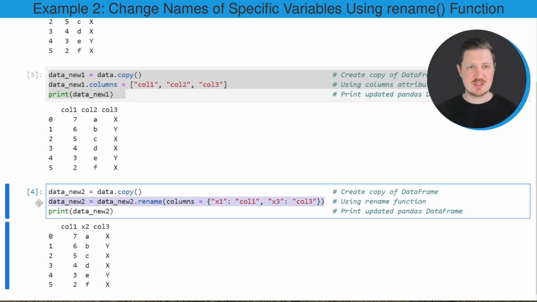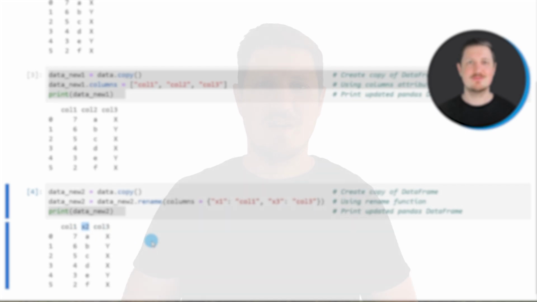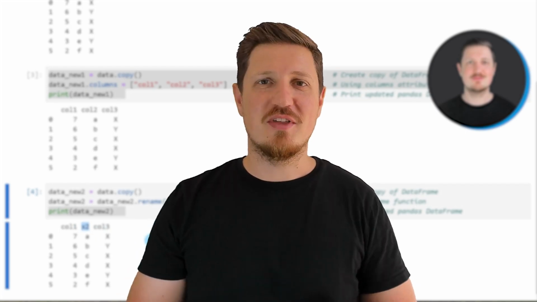However, after running this line of code, our data frame is updated, and you can see that by using the print function to print our data frame below the code box. Then you can see that we have changed the column name of the column x1 to col1, the column name of the column x3 to col3. However, the column name of the column x2 has been kept. That's all I wanted to explain in this video.